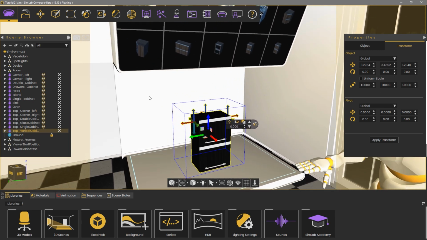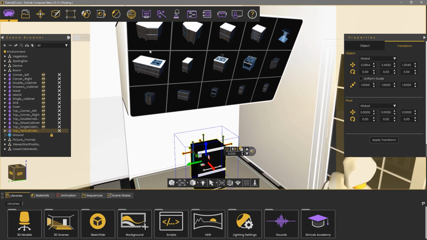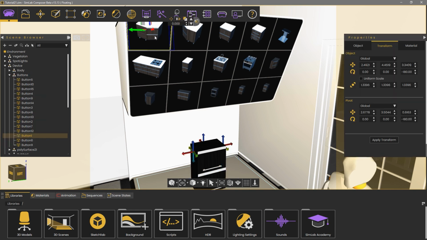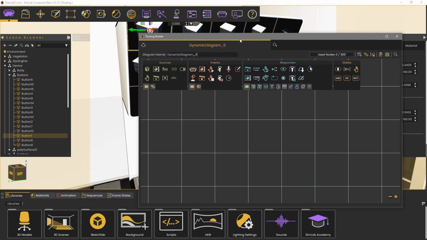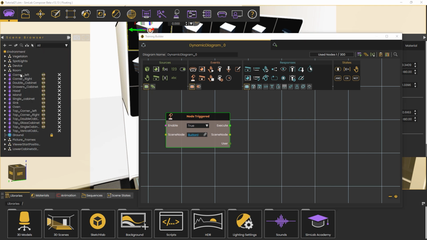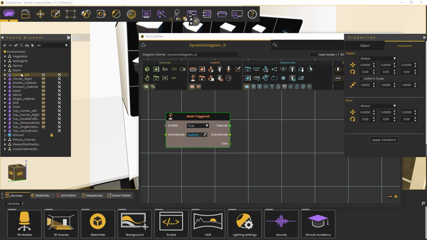Once we are done with adjusting the sockets for all the cabinets, we can proceed with the cabinets creation mechanism on the device. Click on the first button on the device that has an image of a left corner cabinet and open the Training Builder. In the Training Builder, create a node-triggered event and attach the button to it. We want this button once clicked to create a copy of the left corner cabinet and to show it since they will all be invisible at the start of the scene.